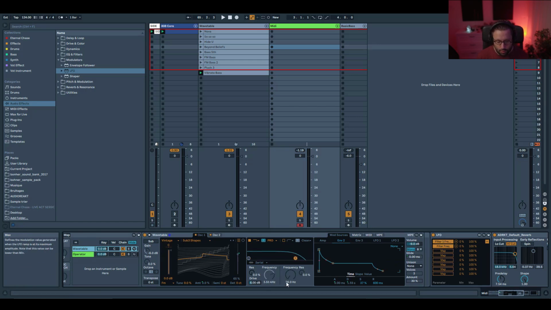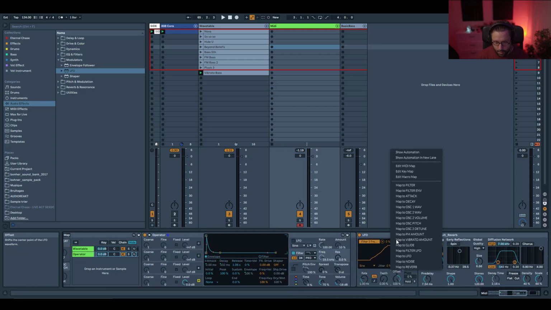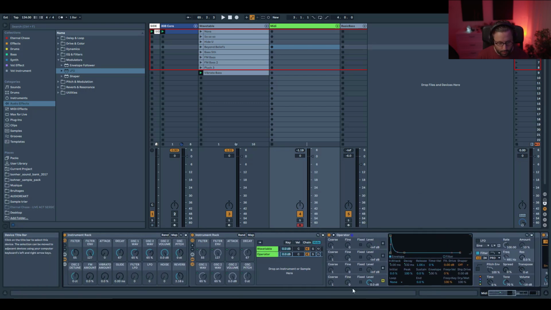Now, how am I gonna control this frequency? It's easy, because here in the LFO you have this offset, which is now gonna be kind of your filter. If I reduce the depth, you can see when I move the offset, it's moving the filter, and same goes with the Operator. So that's gonna be my new filter. That's what I'm gonna map to the filter. So this way now, when I map, you can see it's opening both filters.